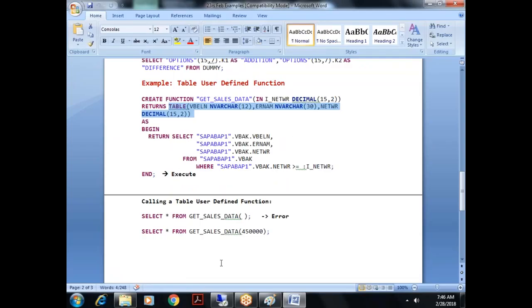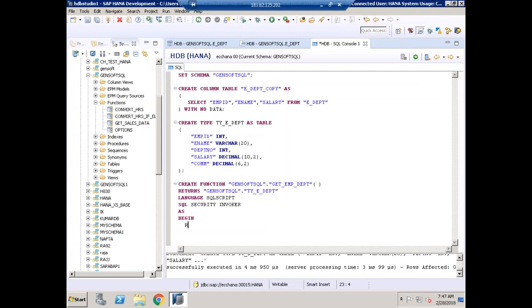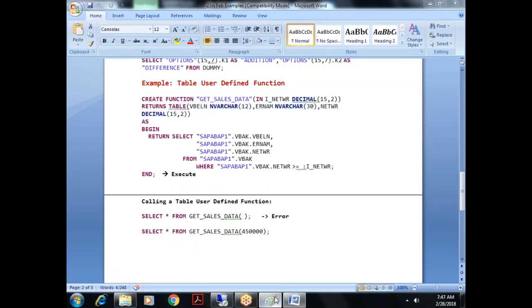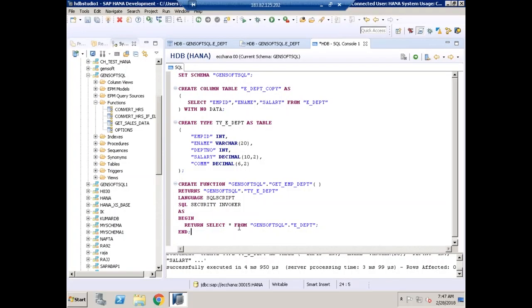What I have to do now is return the data. So I'll say return, you have to use the keyword compulsorily. I want all the columns. I'll say select star from my table name, gens of SQL dot the original table name, e_department, and end. The original table name is e_department. Done.